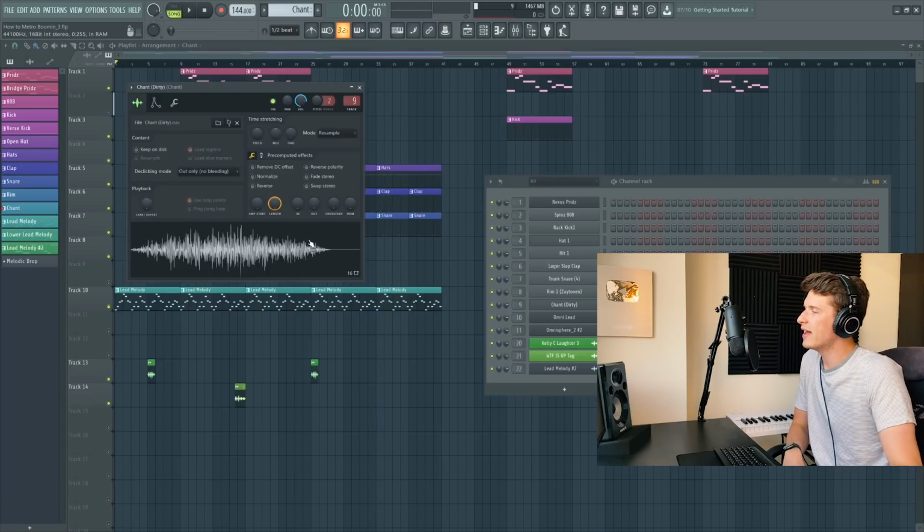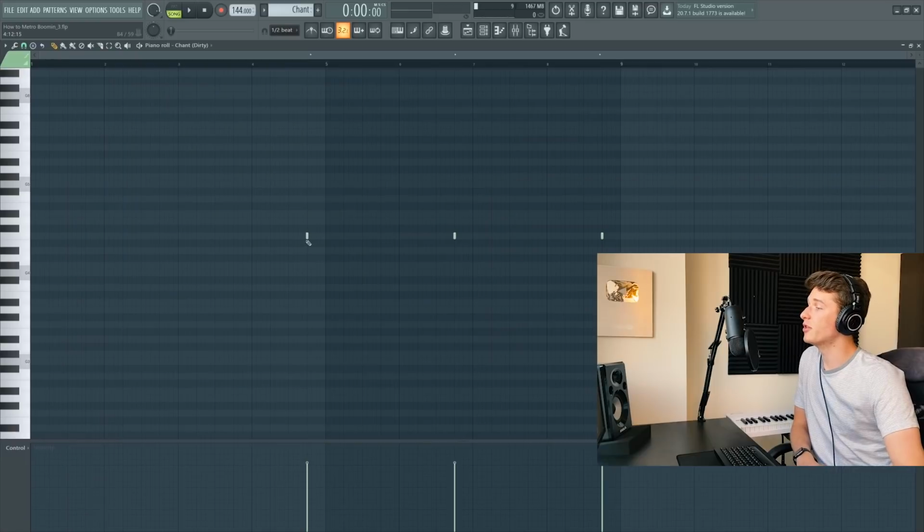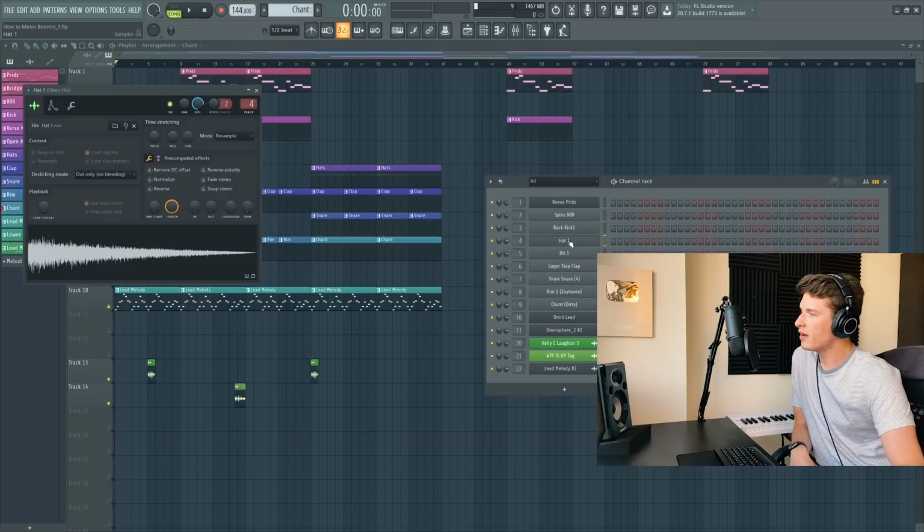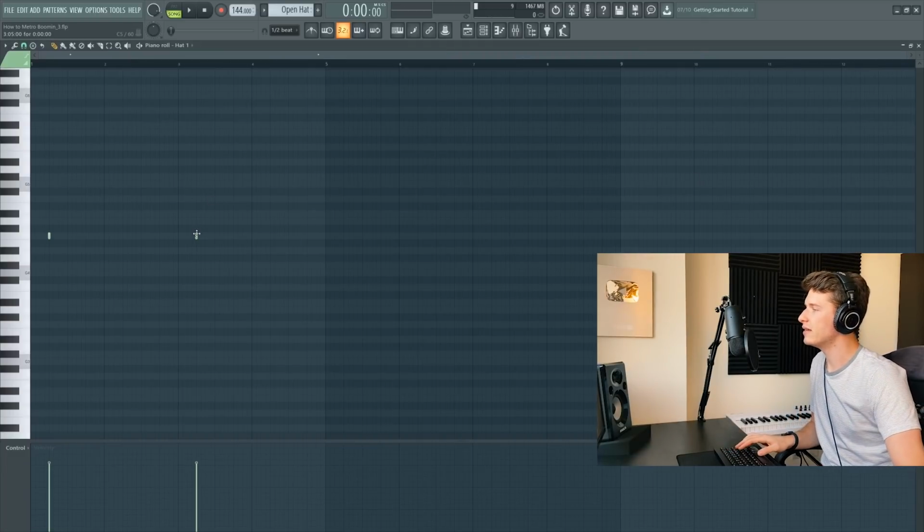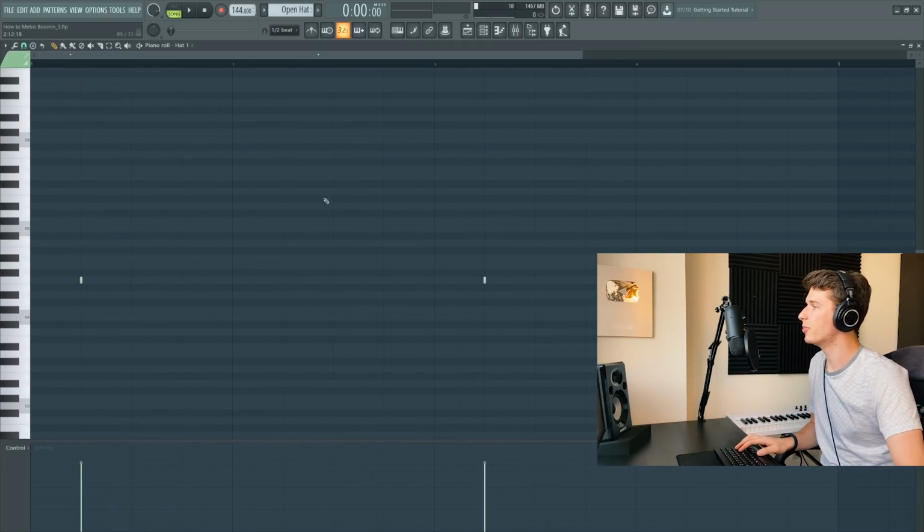Next, I'm throwing in a chant, add some texture. This is gonna play the 4th beat of every 2 bars, excluding the 2nd bar. Then we got an open hat, hat 1. I think this was in EXO Tour Life, I can't really remember though. And this is gonna play the beat number 2 every 2 bars, 1 and 3.